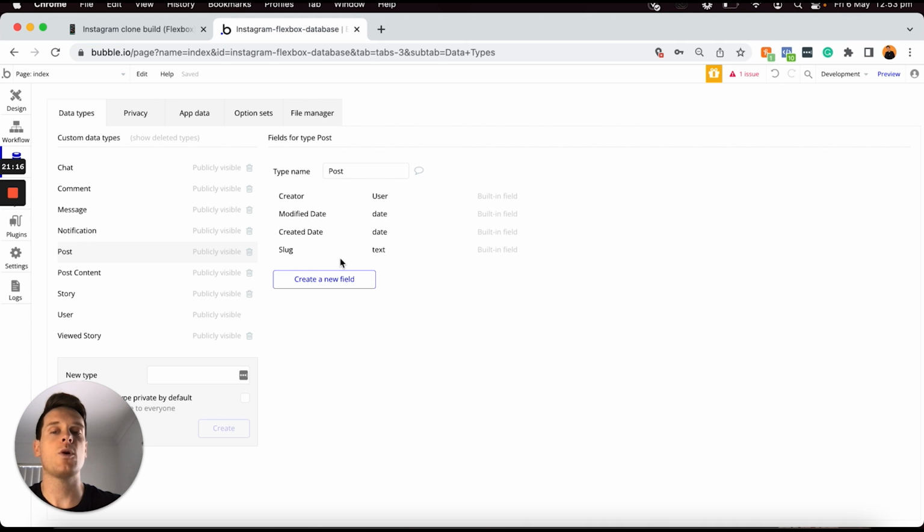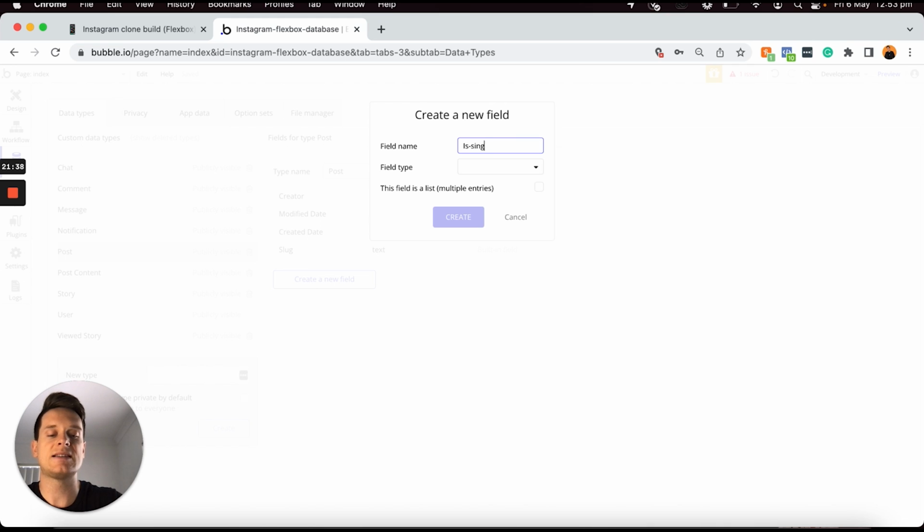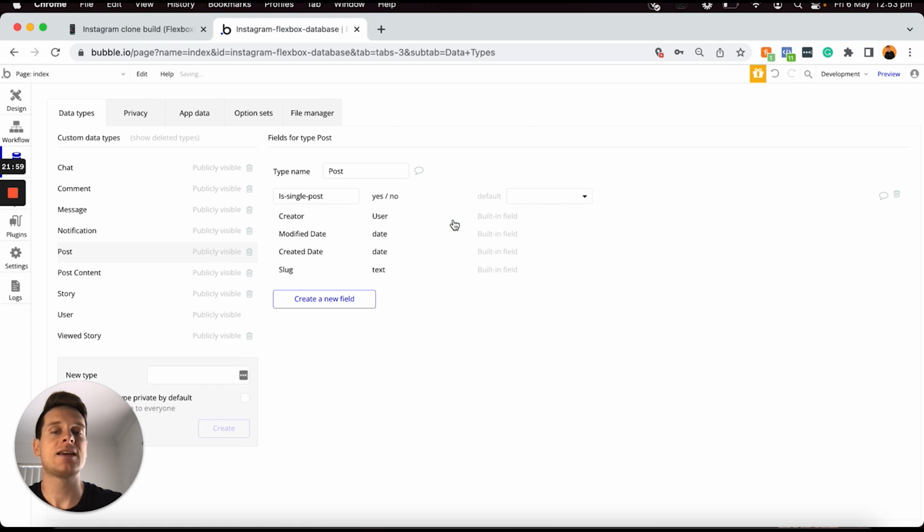The first is that I want a way to identify if the post is an image, a carousel, or even a video. And the way I'm going to do that is create 3 separate data fields that are just going to recognize what the type of post is. And so I'm going to create the first data field here, and I'm going to call this is single post. And when it comes to this field, I'm going to set this to be a yes/no value. And so the Instagram post that's being published either will be a single image post or it won't be a single image post. I'll choose to create this. And by default, I'm going to set the value of this to be no.